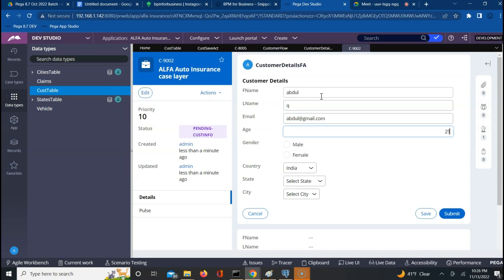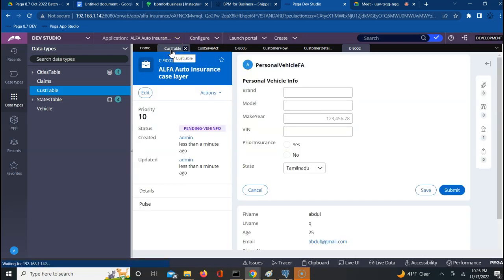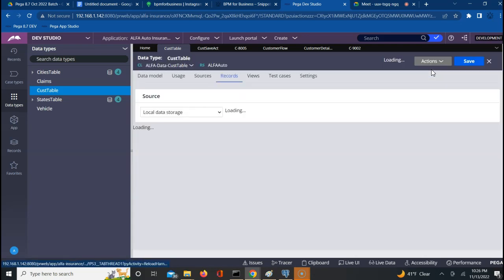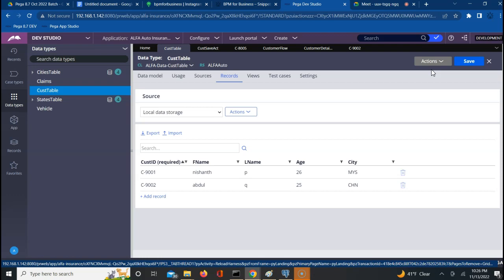Age 25. Okay. Tamil Nadu, let's say Chennai. And this data should persist. So we are able to create a work object and extract the customer information and save explicitly onto this table. Yes or no? Do we understand how to achieve that?